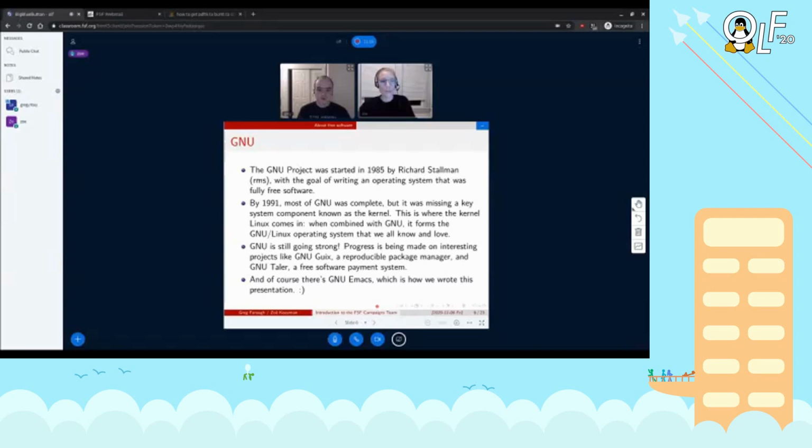He started with some simpler projects, and by 1991 most of the GNU system was complete, but it didn't have a kernel yet. So when Linux came out, that was a perfect combination. When combined with GNU, GNU Linux became the operating system that we all now know and still use, and is fully free software, and something that sort of became the core of what pushed free software forward. GNU is still developing, still going strong as well.